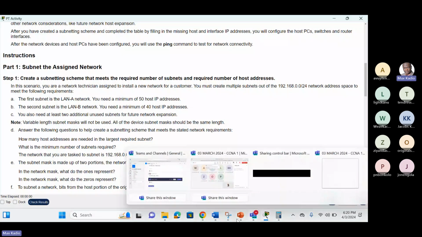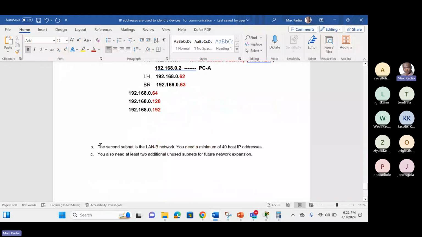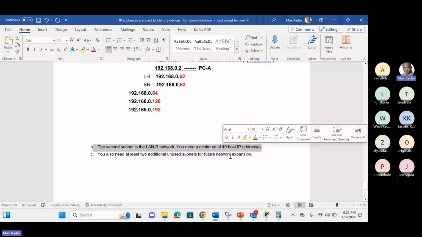No worries. Let me try to finish a bit, then I'm going to repeat myself, or if you have questions. So this network, the very first one, is for LAN A. Now we see the second subnet is the LAN B network. You need a minimum of 40 IP addresses. And we did check, even if we need 40, it will be the same /26. So here we are sorted.